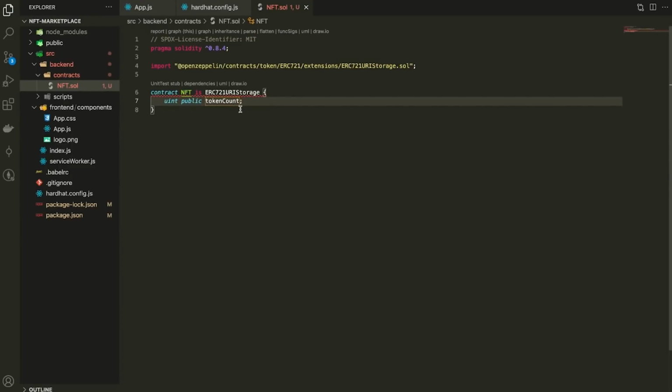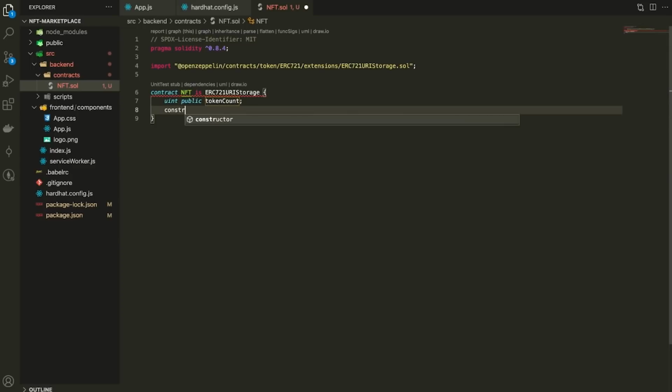Next, let's create a constructor function, which is a special function that's called only once after the contract has been deployed to the blockchain. To do that, we're going to type constructor, parentheses followed by curly braces. Inside these parentheses is where we pass in the arguments for the constructor function. And inside these curly braces contains the code of the constructor function that will be executed when called. So for this constructor function, we're not going to put anything inside the curly braces or pass any values to it.